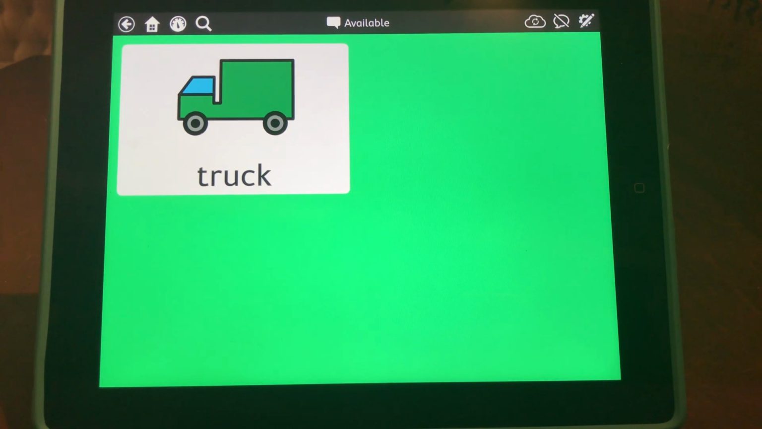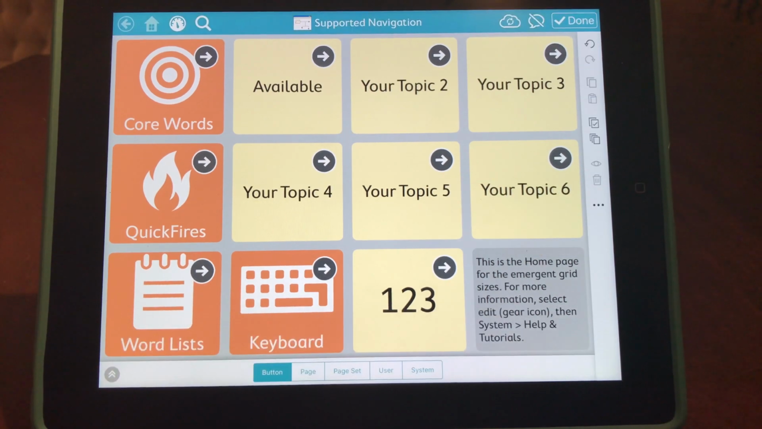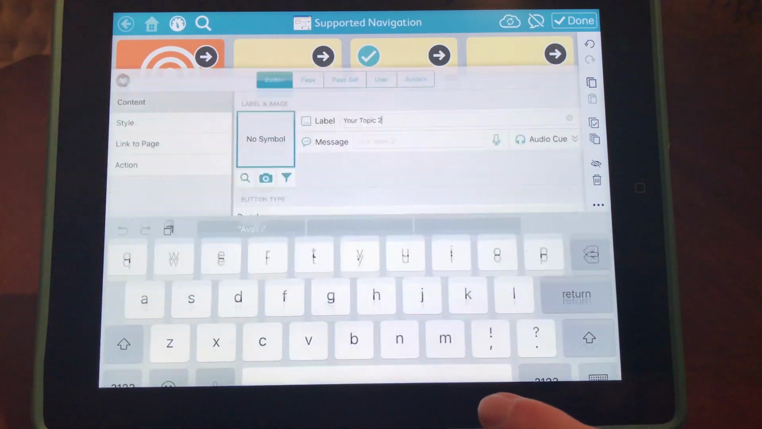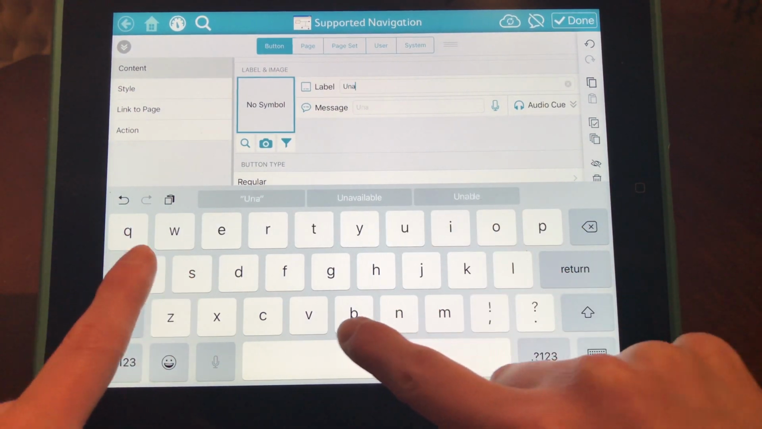Now I can go back to my home page by selecting the back arrow. And now I have an available folder, and I can create an unavailable folder. To get started, I'm going to directly link my available folder to my unavailable folder. That way I will have all of the buttons that I created in my available folder directly into my unavailable folder. To do this, I'm going to first select the settings icon and choose your topic 2, which will now become my unavailable folder. First, I'm going to change its label. So to do this, I'm going to delete out your topic 2 under label, and this will now be my unavailable folder.